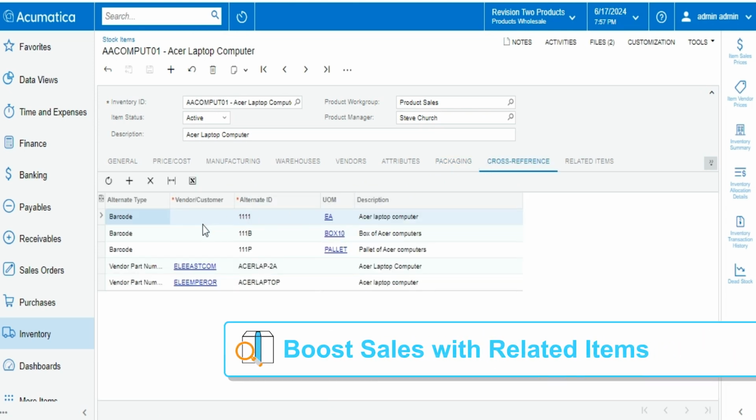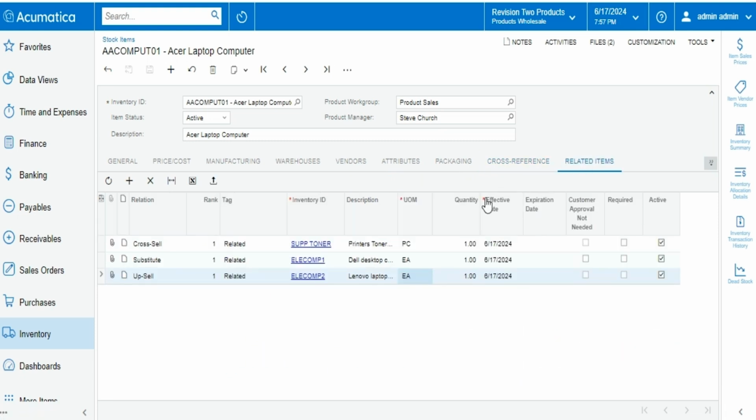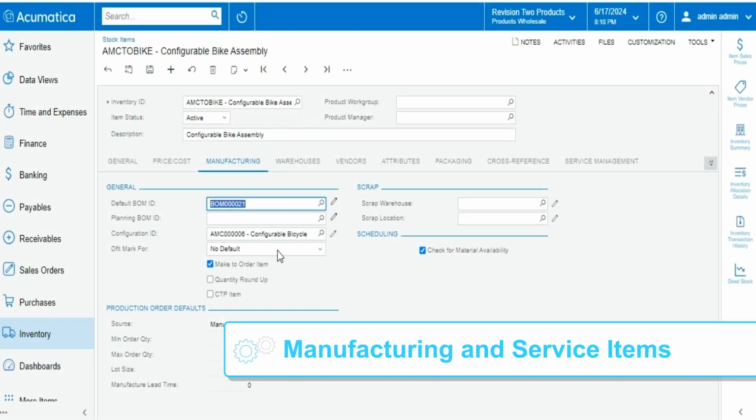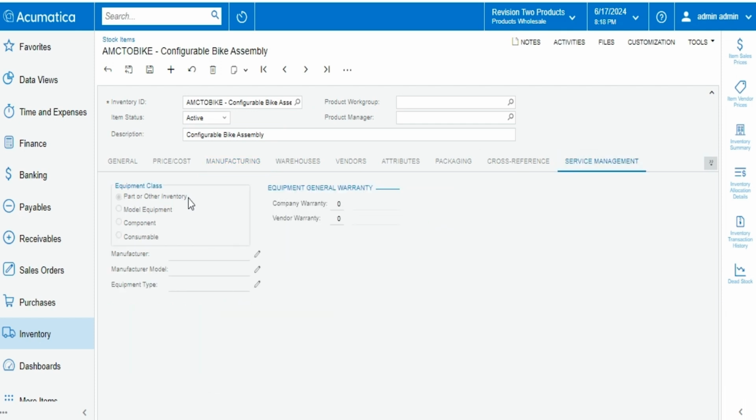Quickly find items using customer or vendor item numbers and boost sales with related items for substitutions, upsell, or cross-sell opportunities. View the bill of material and manufacturing settings for finished goods. Inventory details, such as equipment class, manufacturer, and warranty information, are available for service items.